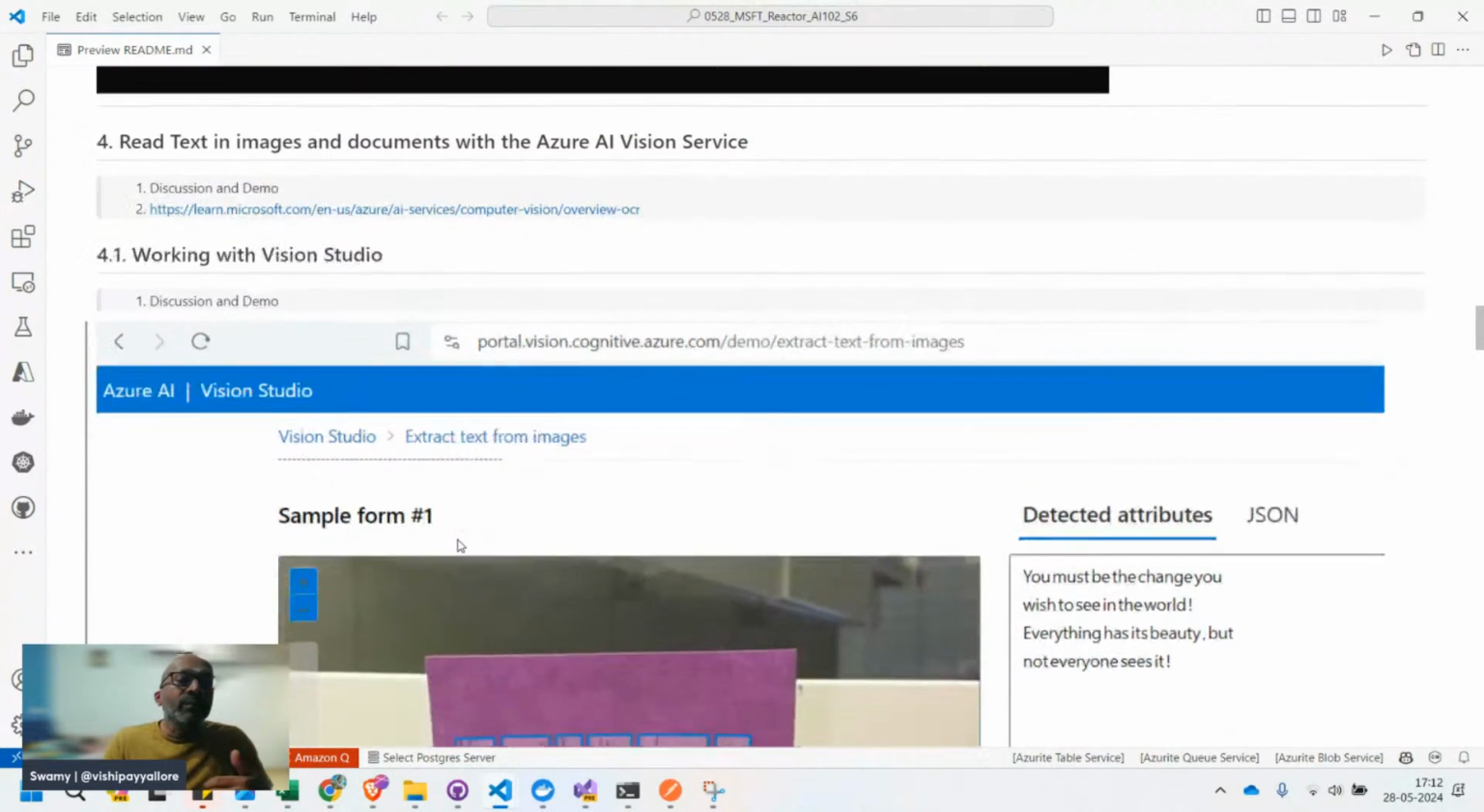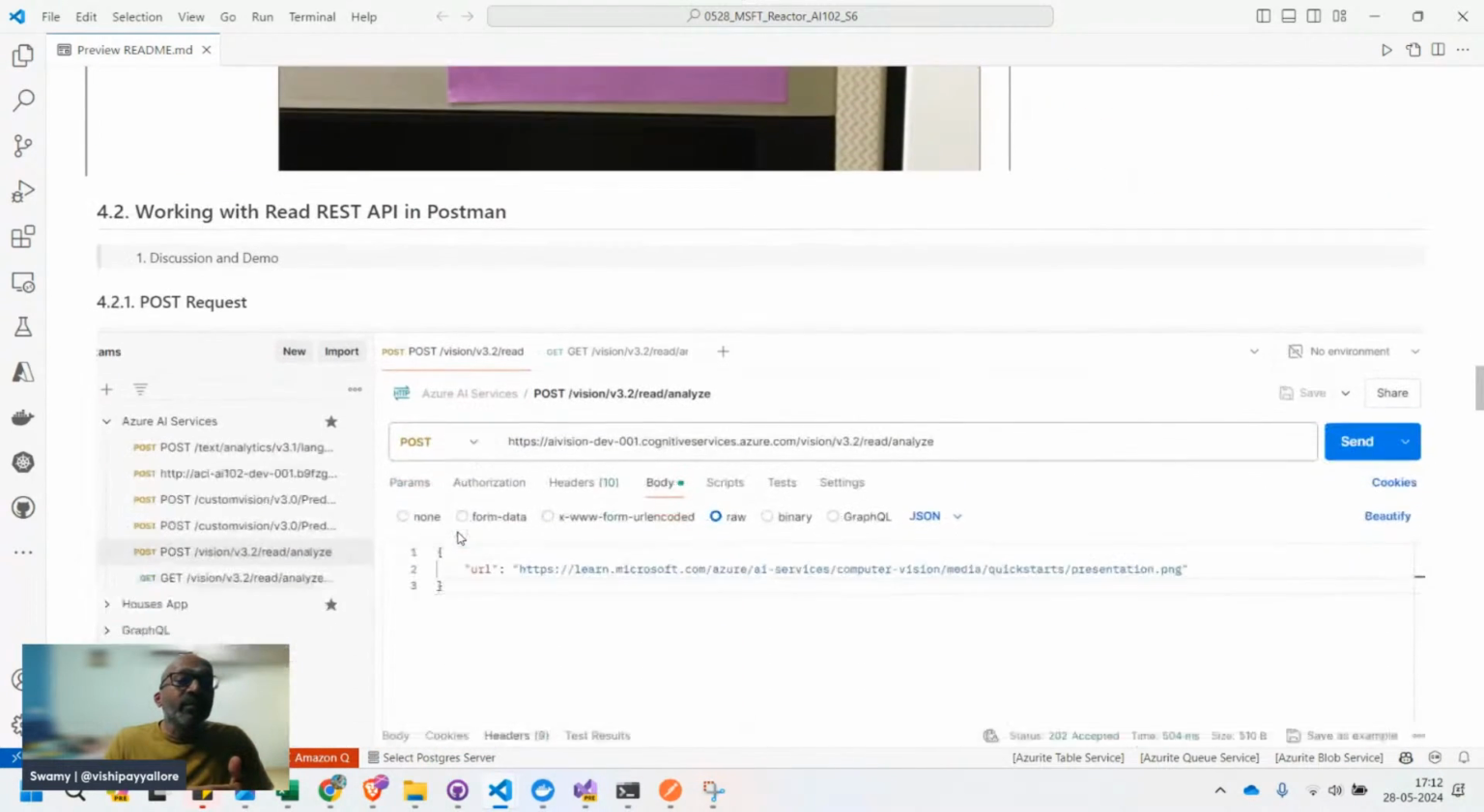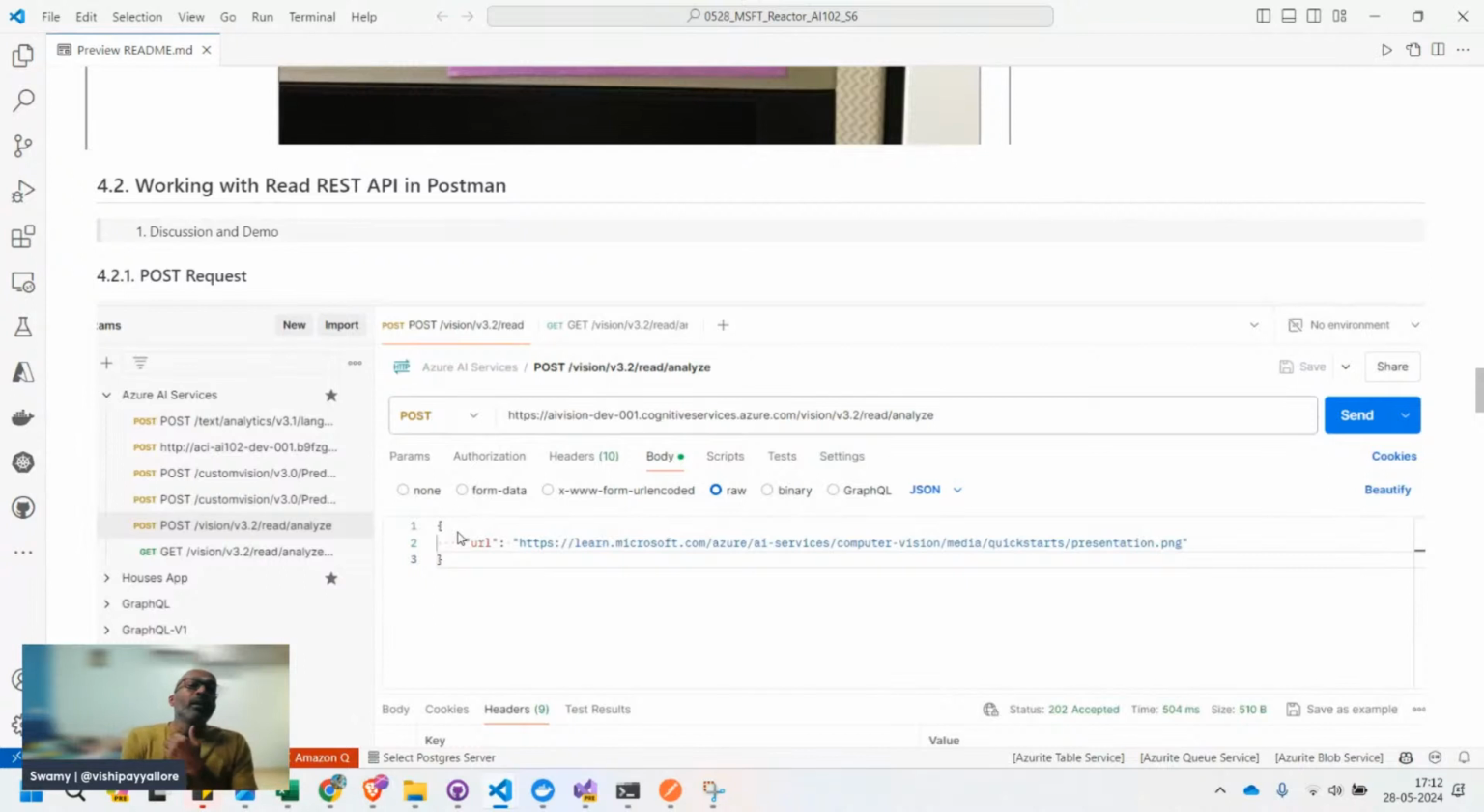I'll come back and quickly walk you through, and then we'll see. So here, first, we will see how to work with Vision Studio on OCR. And then we'll spend some time on how we can make REST API calls using Postman. Once you're able to do it with Postman, you'll be able to definitely do it with C Sharp or curl or any language for that matter of fact.